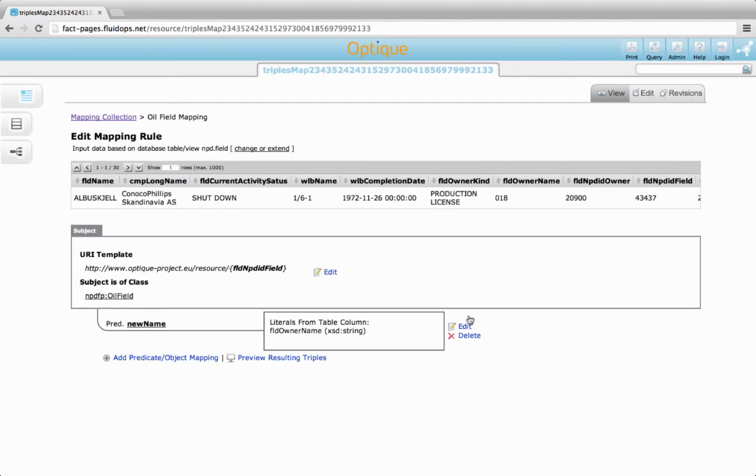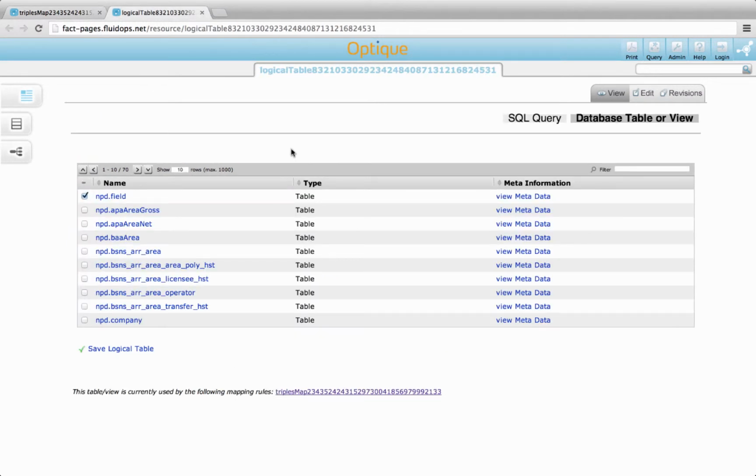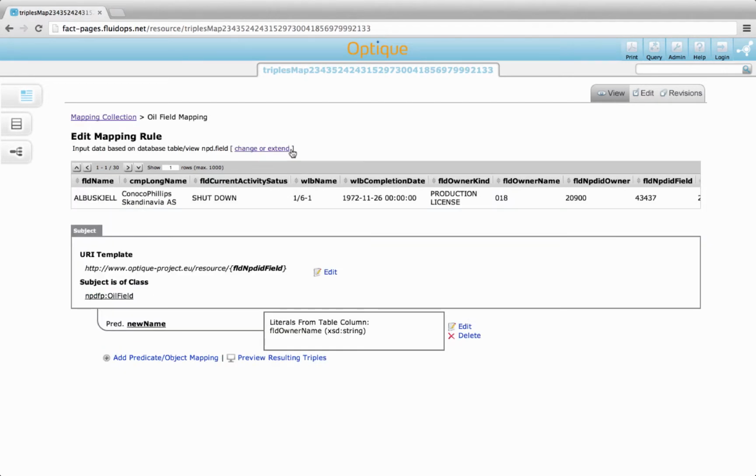If you find that your table does not cover all the information you need in order to add some properties, you can extend it. You may instead choose other tables, denormalized database views, or even add an ad hoc view by specifying an SQL query.